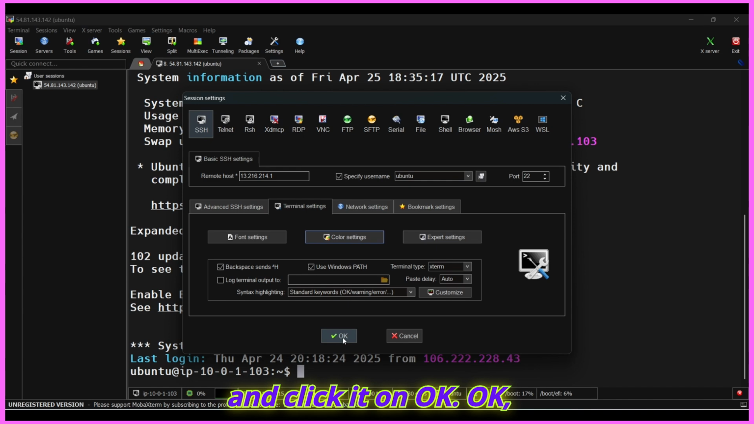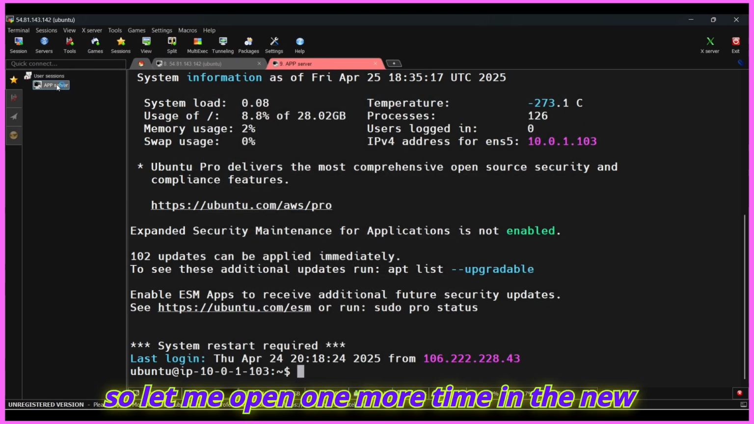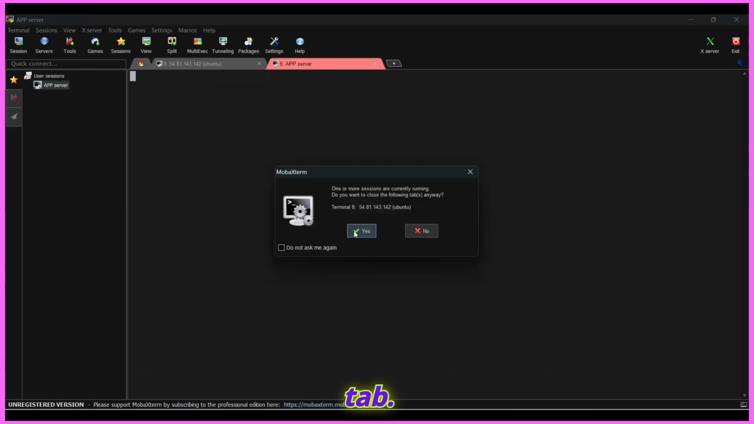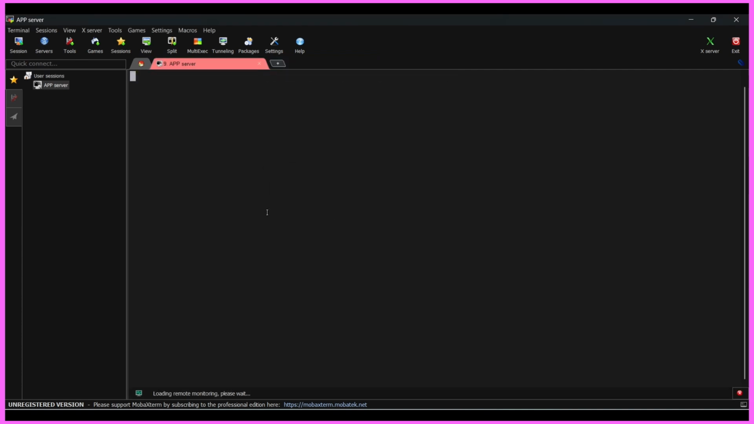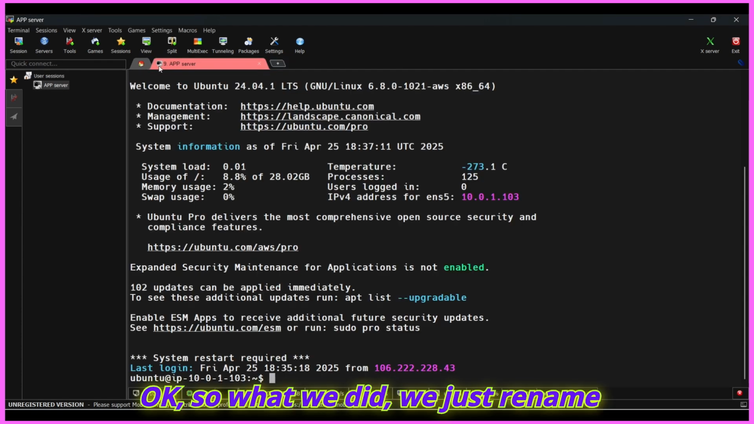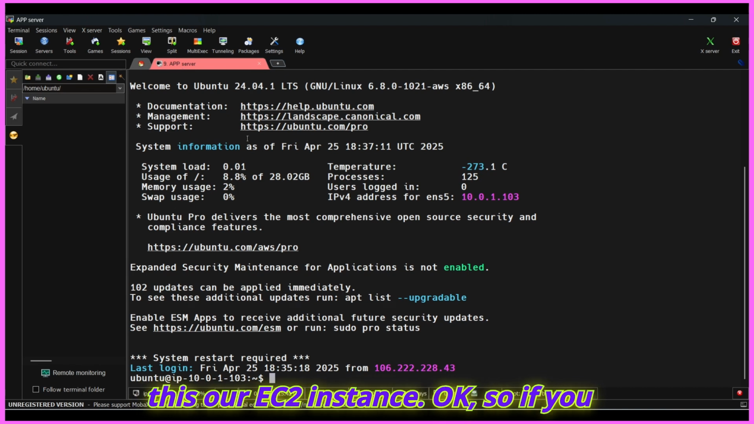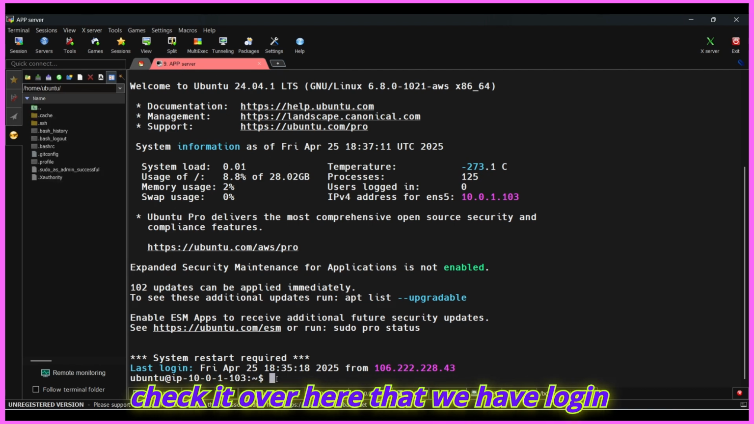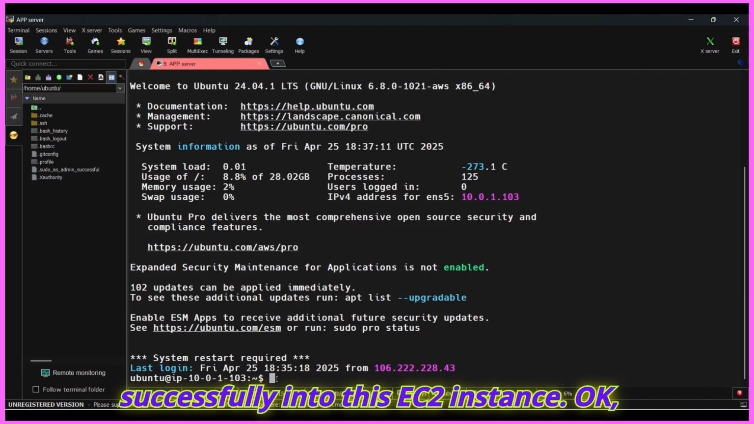And click on OK. Okay, so let me open it one more time in a new tab. So what we did, we just renamed this our EC2 instance. If you check over here, we have logged in successfully into this EC2 instance.